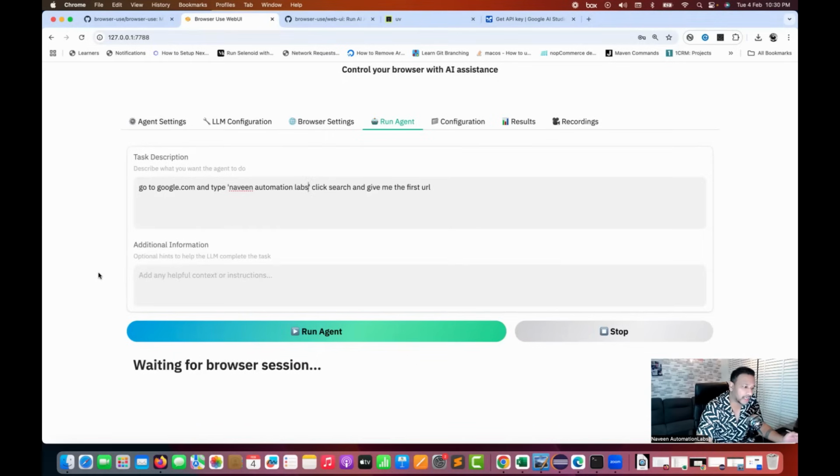I have no idea about that. I just want to run the agent here. So simple, click on run the agent. If everything looks fine, then it will start and open your browser. Let's see, by default, it will open the Chromium browser. And let's wait for a few seconds.